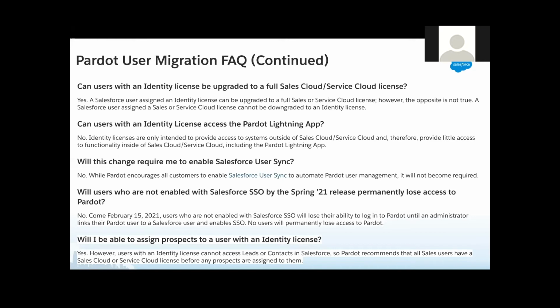Will users who are not enabled with Salesforce single sign-on by the Spring 21 release permanently lose access to Pardot? Users who are not enabled with Salesforce single sign-on will lose their ability to log into Pardot until an administrator links their Pardot user to a Salesforce user and enables single sign-on. But no, users will not permanently lose access to Pardot.